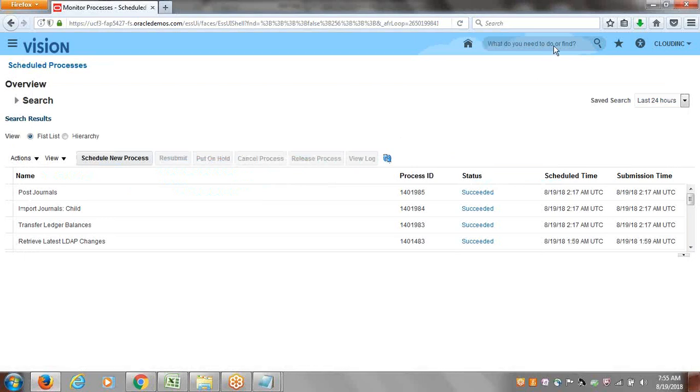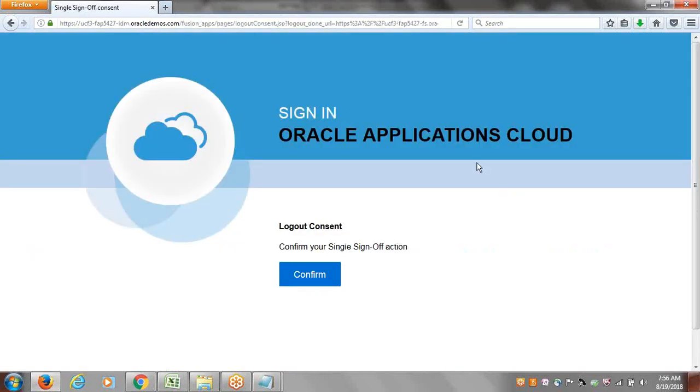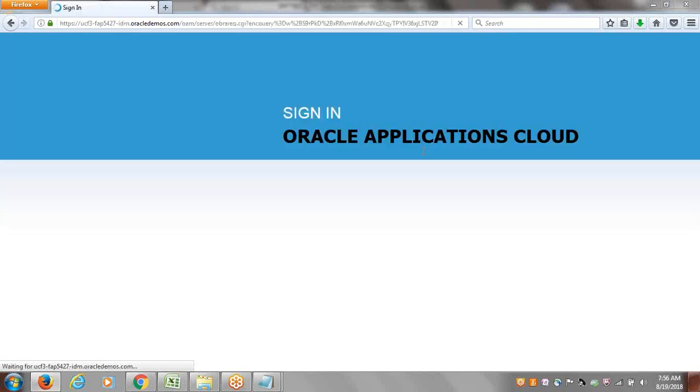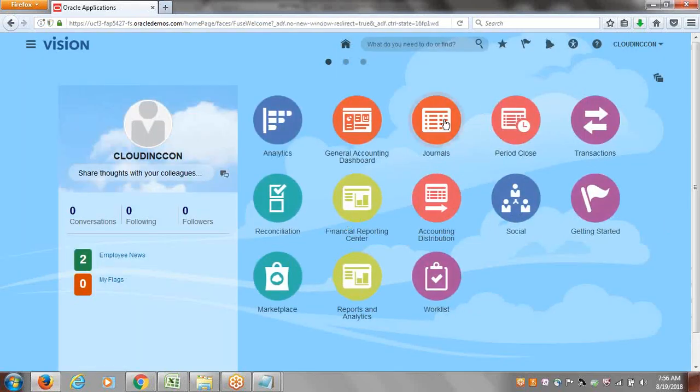Okay, now we go and find out the balances. The translated balances are transferred from our primary ledger, or say subsidiary ledger, to the consolidation ledger. Just go to that consolidation user. We gave the name as Cloud INC COL. Go to journals.